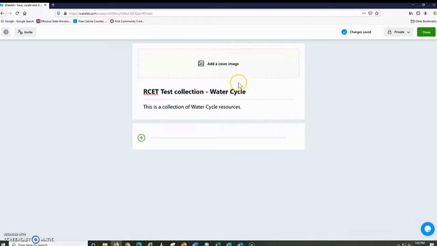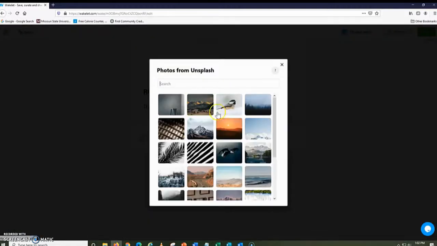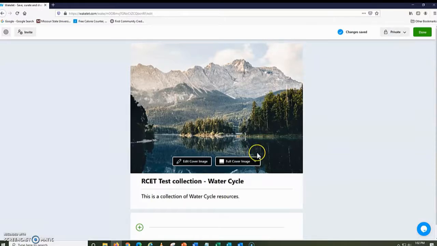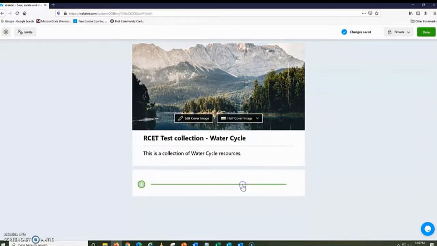It's kind of bland, so I want to add a little color here. So add a cover image. You can add your own image or just choose from their library. I'm gonna choose this one. Here's the option: you can use a full or half cover image. I like to use half because the full image takes up a lot of space on the first screen. So I'm just gonna go ahead and use half, and then it shows more of the information for this collection.